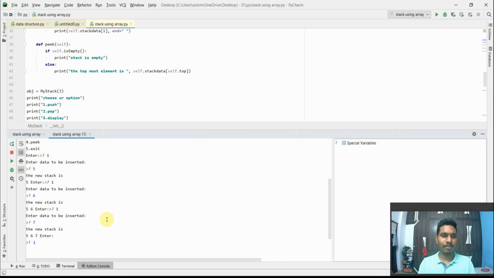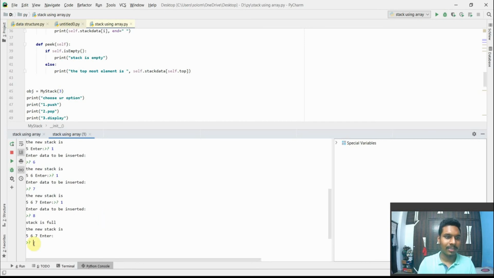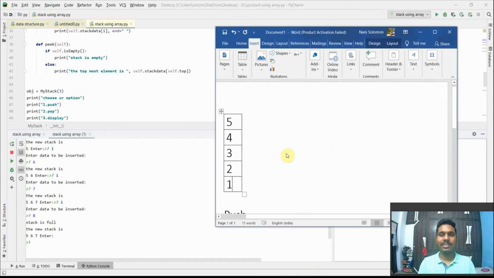So I'll select option 1 to insert, and I'll try to insert the number 8. So what will we get as the result? We'll check. The stack is full. There is no place for the stack.